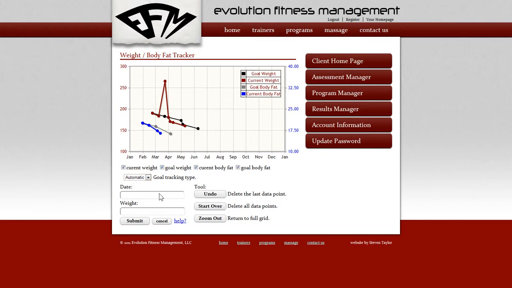If you want to enter your weight, enter the date, enter your weight, and hit submit, you're good to go. If you make a mistake or you just want to undo for some reason, hit undo. It'll delete the last data point. You can start over. I would recommend that you're cautious with this because it will delete everything.